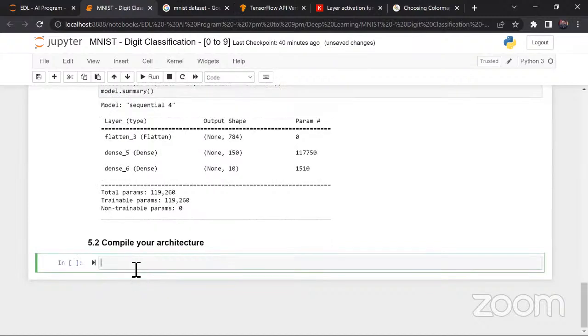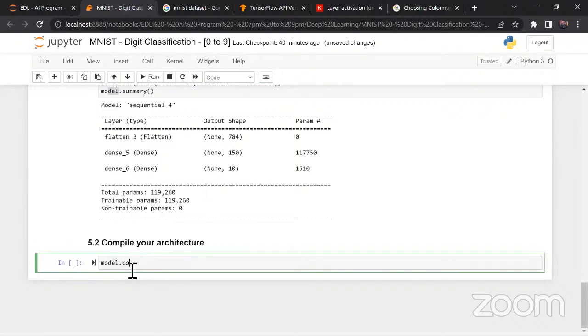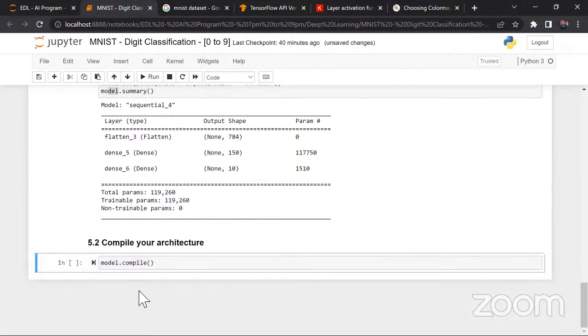All right. Now, what I do is model dot, since you stored everything here, there is something called compile. So within this compile, you have to choose your optimizers, loss functions, and also metrics. If you want, you can just copy it.